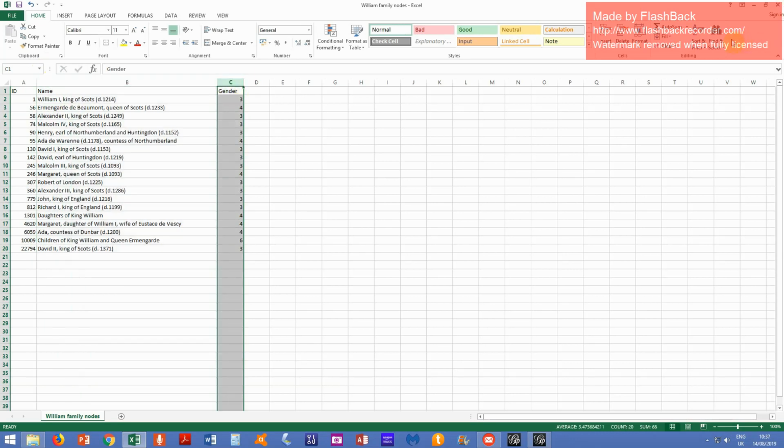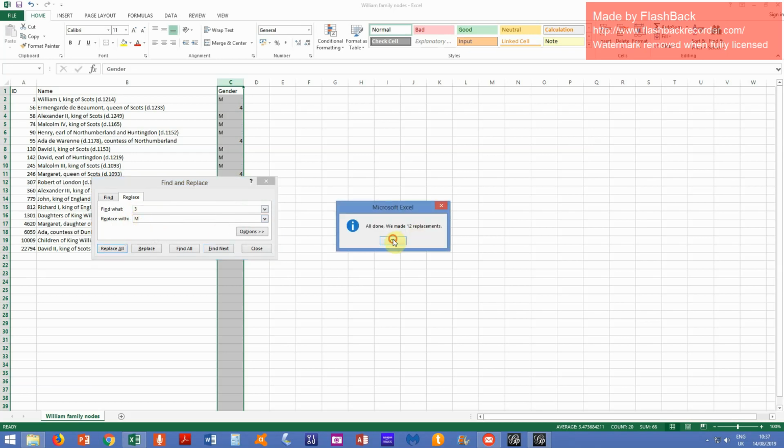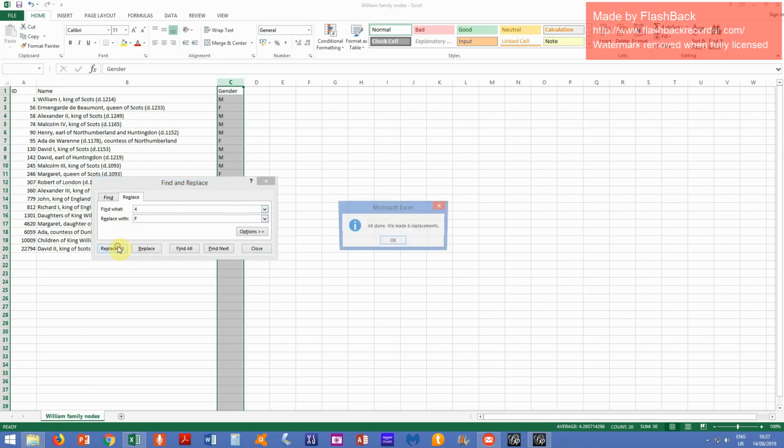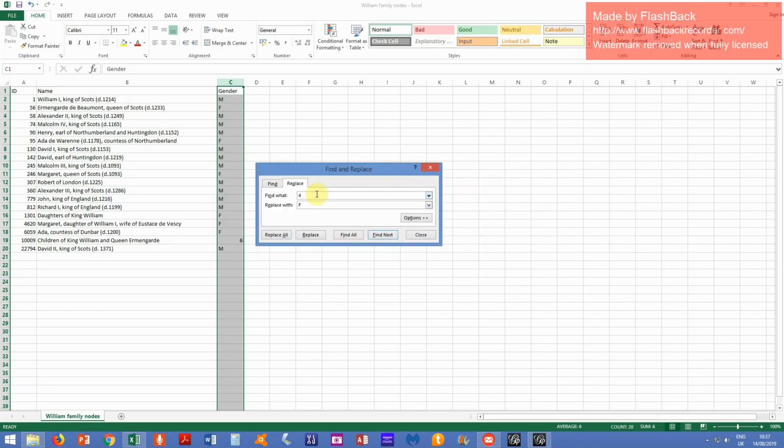I'm just going to take gender. I'm going to do find and replace. I'm going to replace 3 with M. I'm going to replace 4 with F. And I'm going to replace 6 with M stroke F, because this is referring to multiple people who could be.